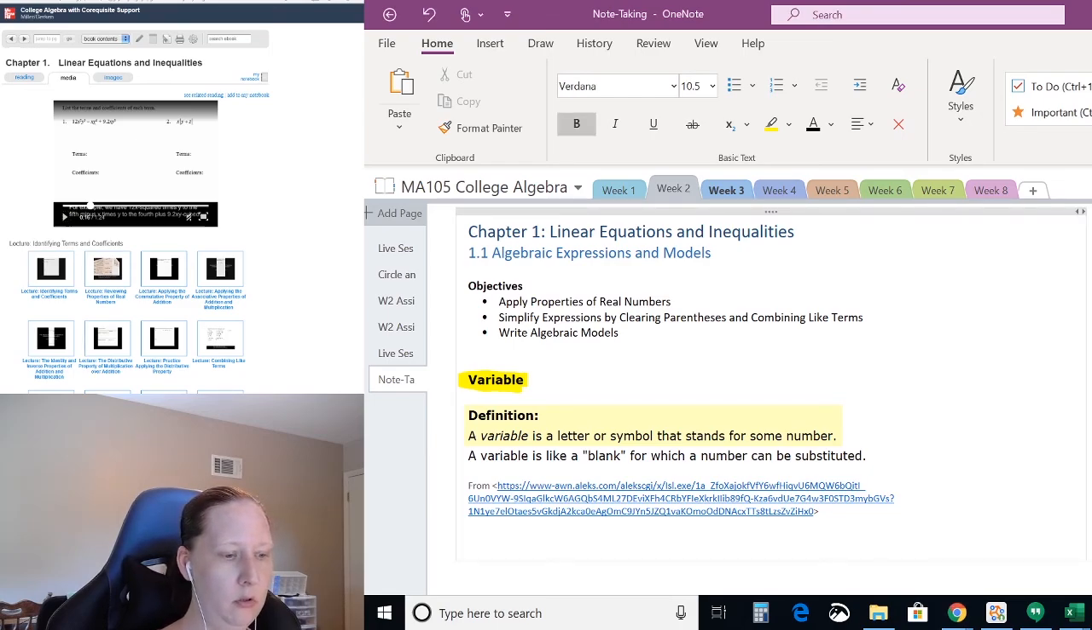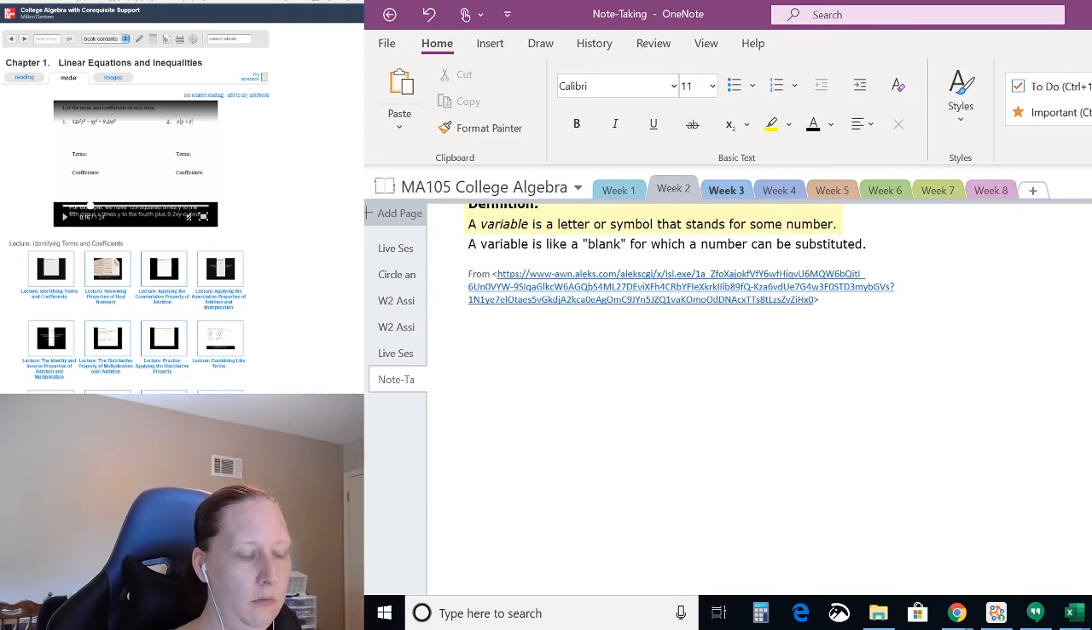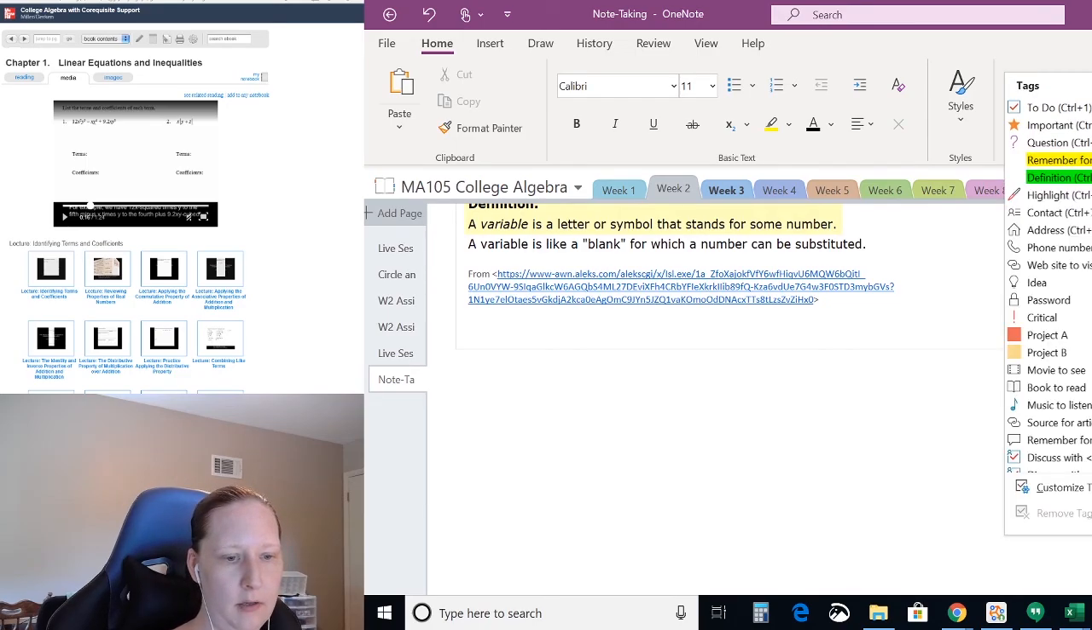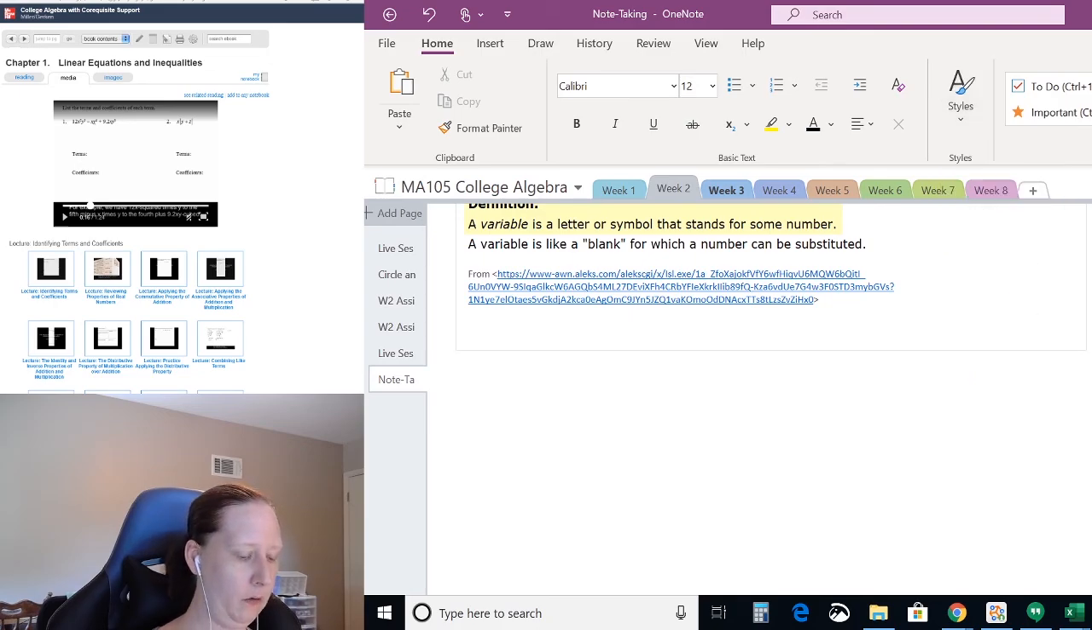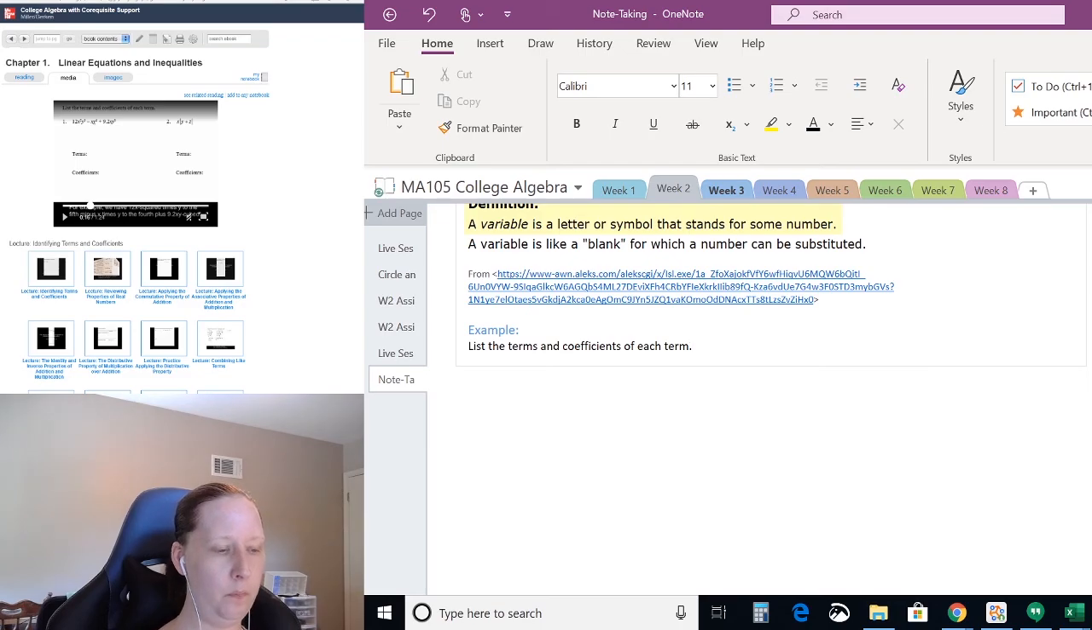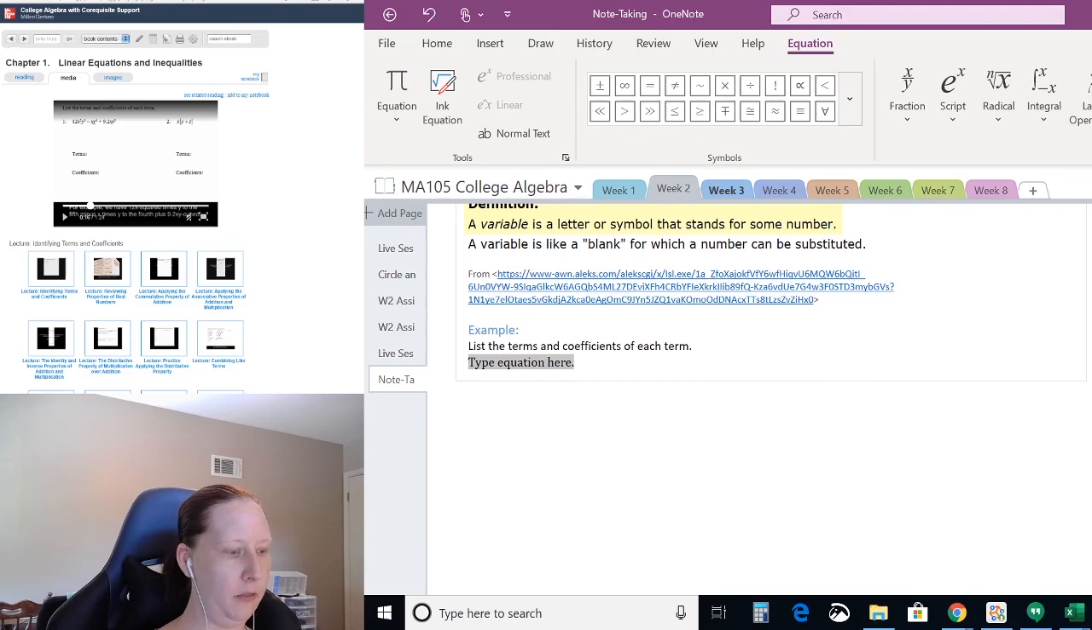So I'm going to move this up, and let's say I'm going to have an example. So maybe I will use some header for examples. Example. List the terms and coefficients of each term. And of course I would normally be doing this by hand. And then I'm going to type in the math. Now because I'm typing this up, I can use all the math shortcuts that are in Word, but otherwise you would write down, you make sure you write down the equation.